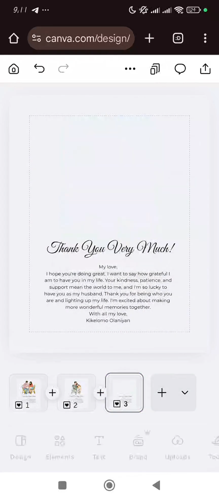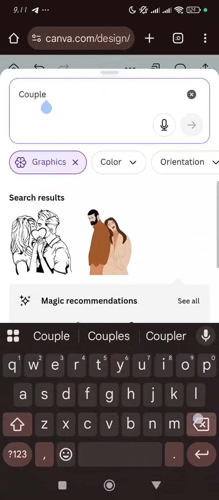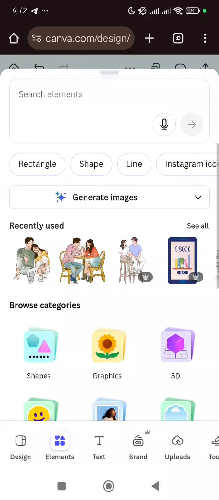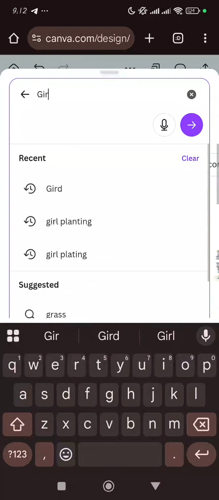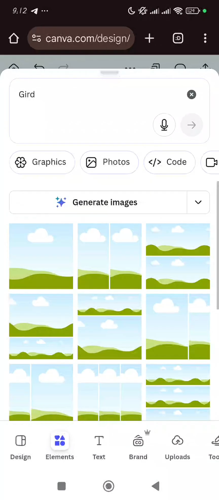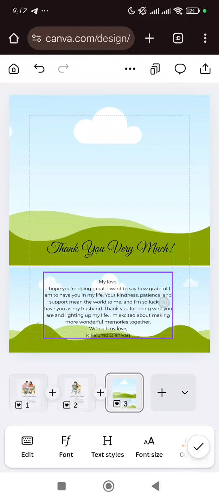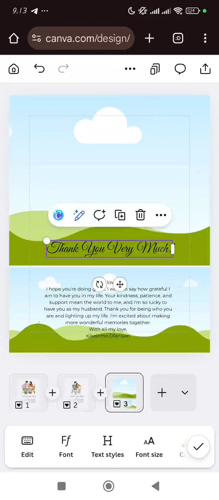So delete this one now. So go to elements and search for grid. Just type grid, enter. So this is it. You can look for any. I think I'll be using this one. So I'll bring this one down. Then this one is okay.